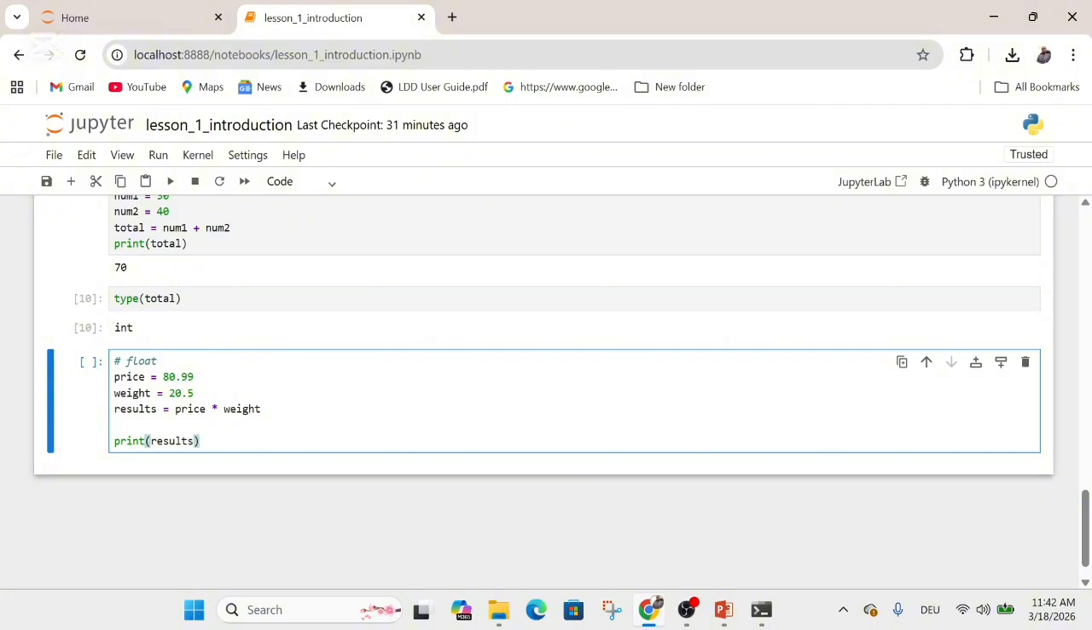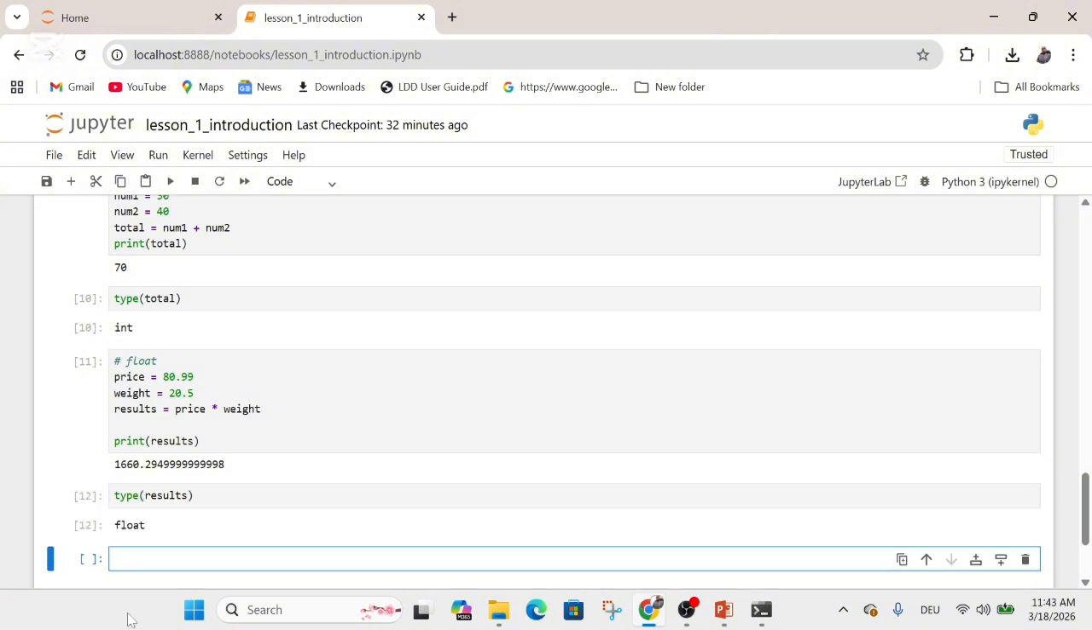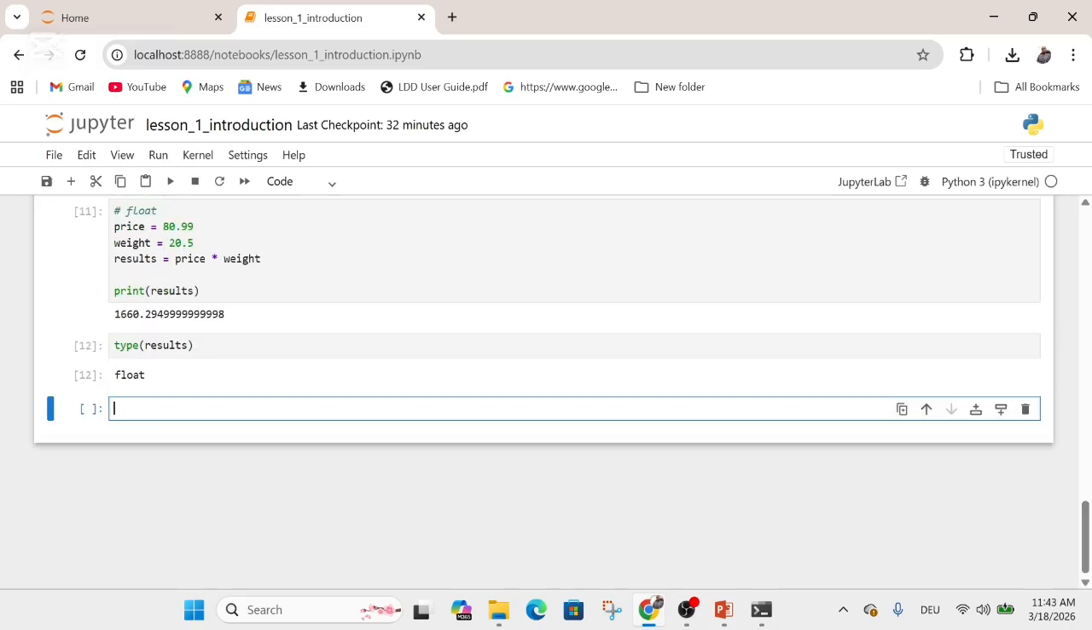Then after, we see the results, it is a float. Let's confirm whether it is a float or not. You simply use the type function, type, and pass in the results variable. Yeah, we have seen it has told us this is a float. So let's also check on booleans.